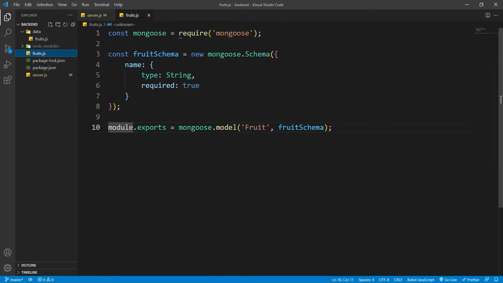What else have we got? We've got this schema, which is for our database. I'll explain that in a second. Obviously, again, we need to import mongoose to create this schema, and then we import a model, which will create a collection called fruits, because that automatically gets pluralized, and it can't have any capital letters.